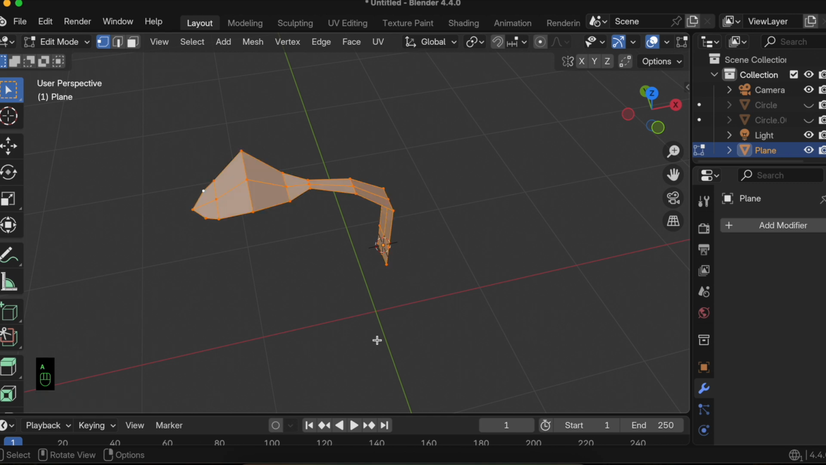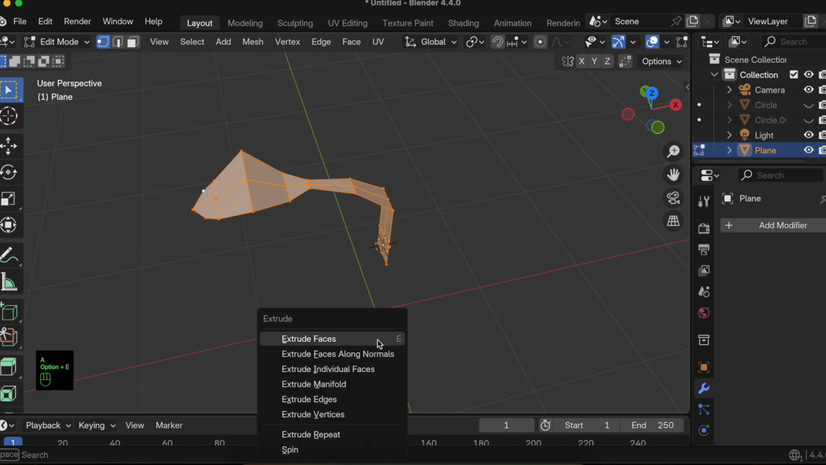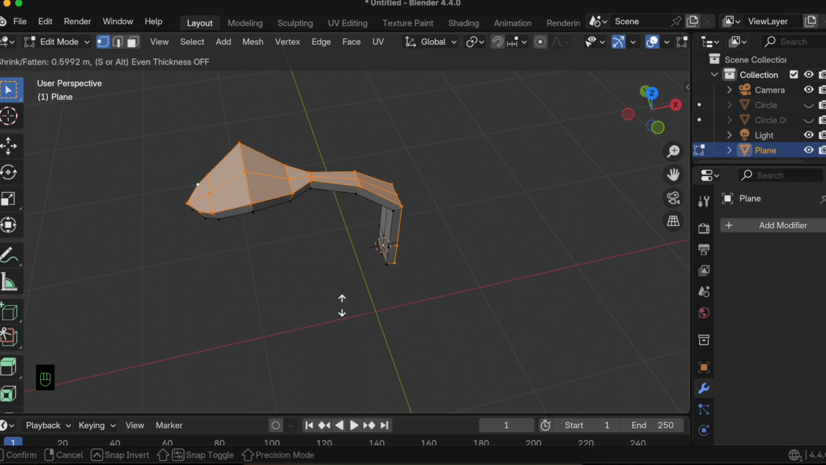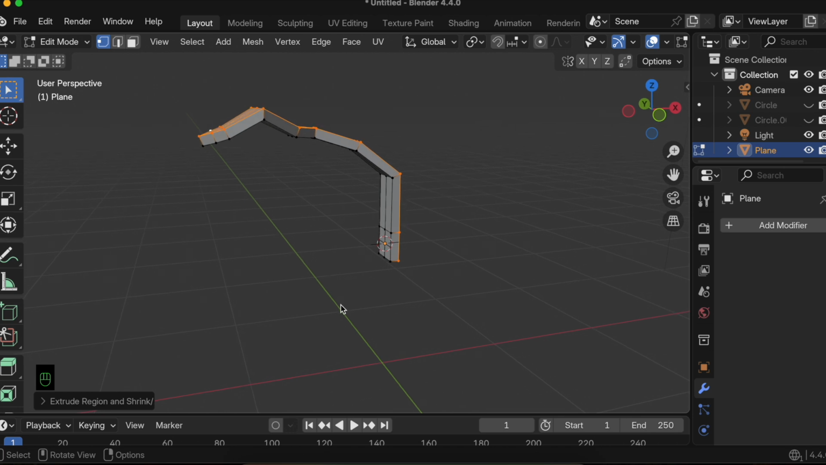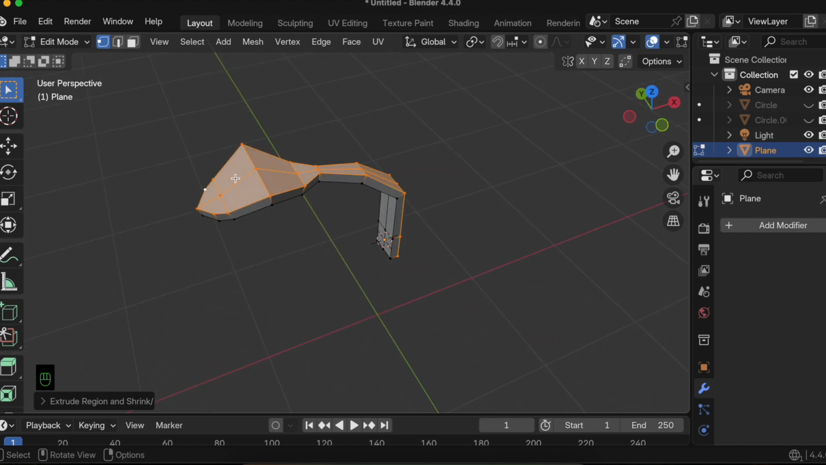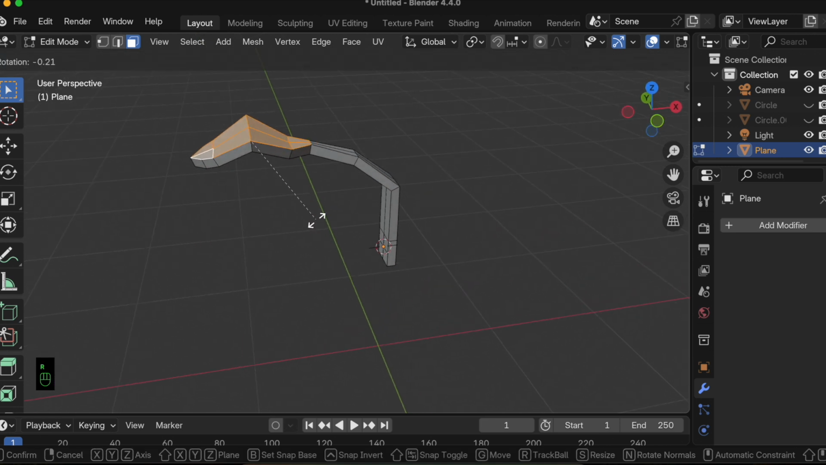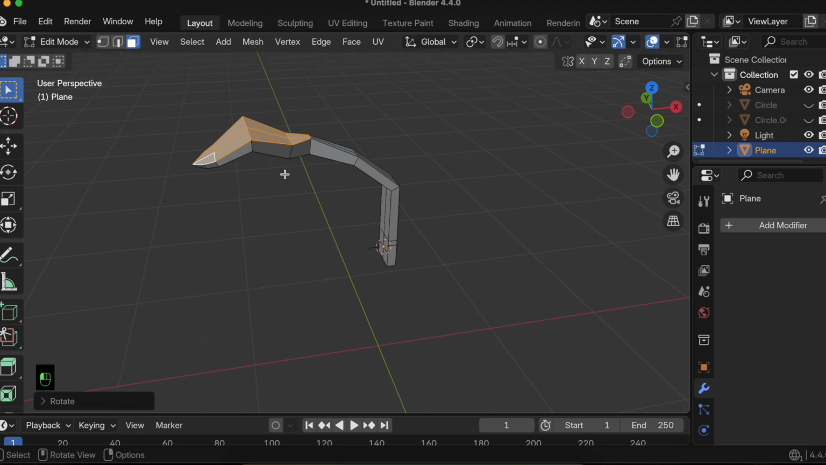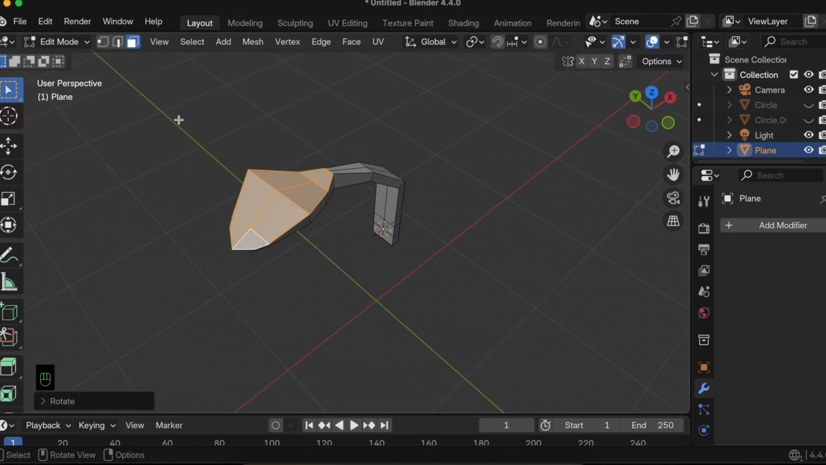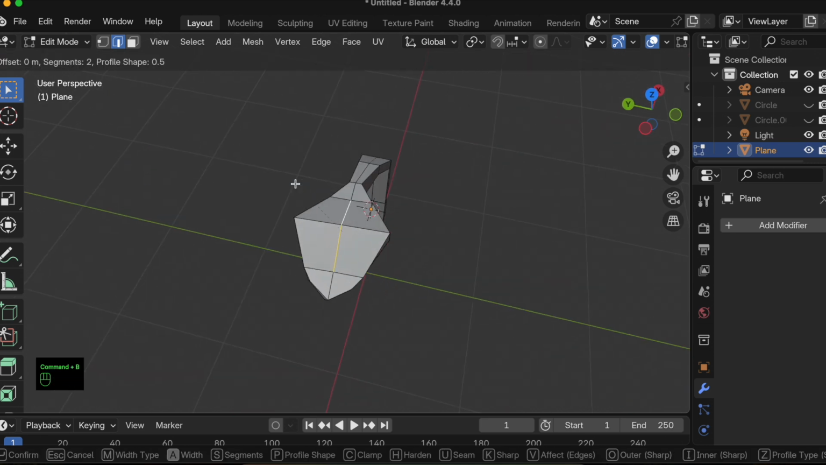Okay, then A to select all, Option E, extrude faces along normals, or Alt E, whatever, if you're on Windows, and yeah, something like this. Then what we'll need to do is we'll just select this. So go to face mode, I'll just select these faces. Okay, and then just R and rotate it like this. Then I'll select this as well as this, and I'll just do Command B to bevel it.